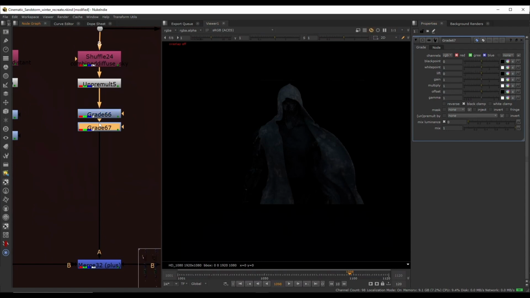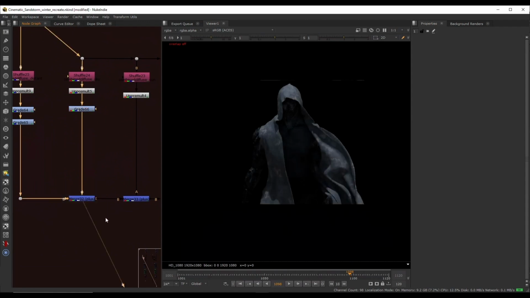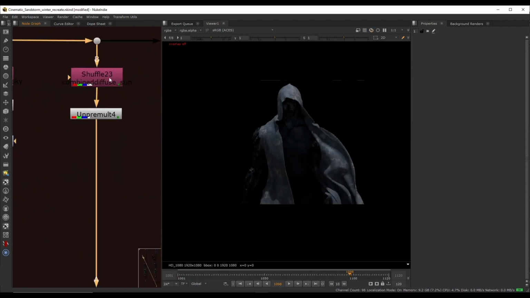So let's keep it like this, and let's not add a second gray node for our blue colors for now. Let's take a look at the result. All right, it's pretty good. Let's look at the result with our diffuse sun.